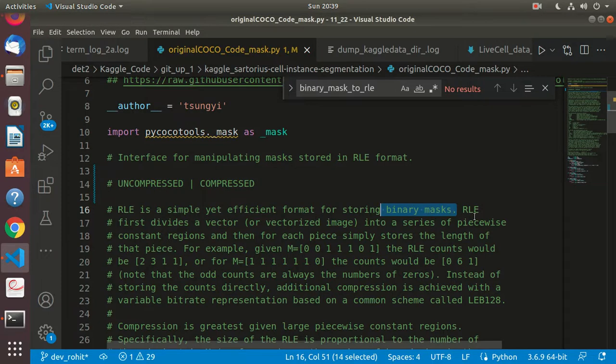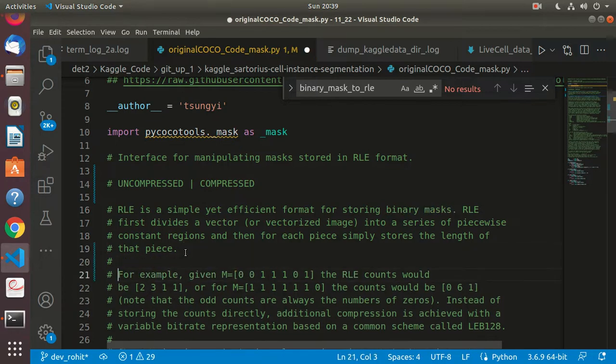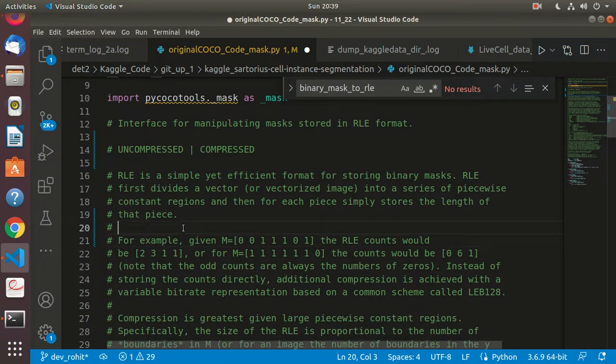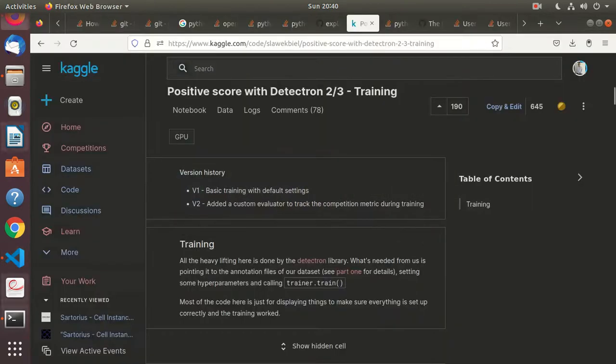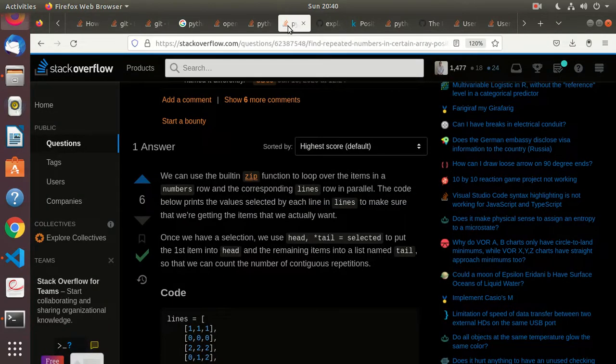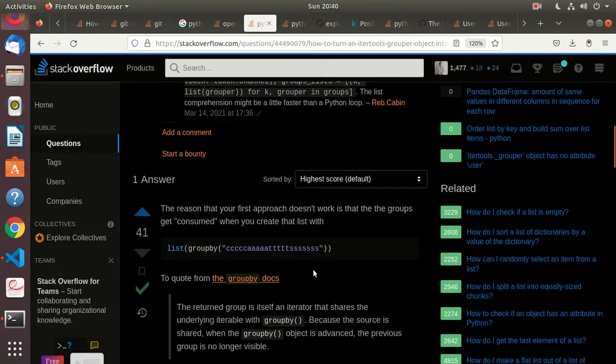Okay. So for storing a binary mask, RLE first divides a vector or vectorized image into a series of piecewise constant regions, and then for each piece simply stores the length of that piece. So when they say piecewise constant regions, what that basically means is, and there is a wonderful Stack Overflow post, I think, which is the original one by some guy called Waspinator or something. Let me show you.